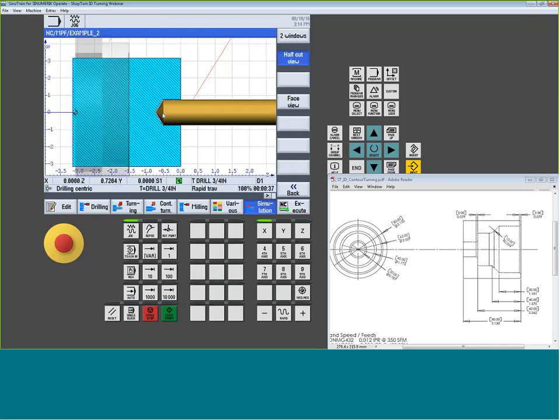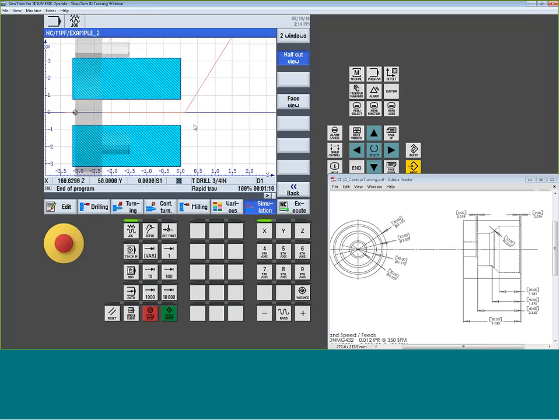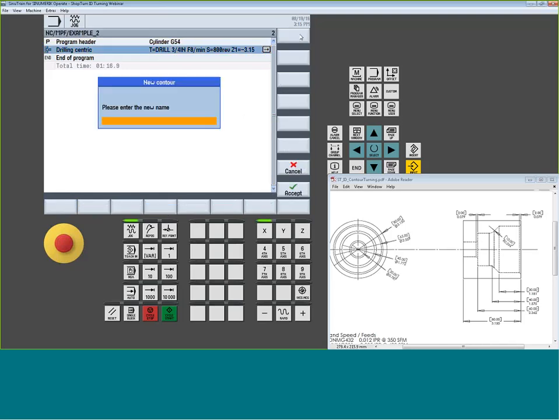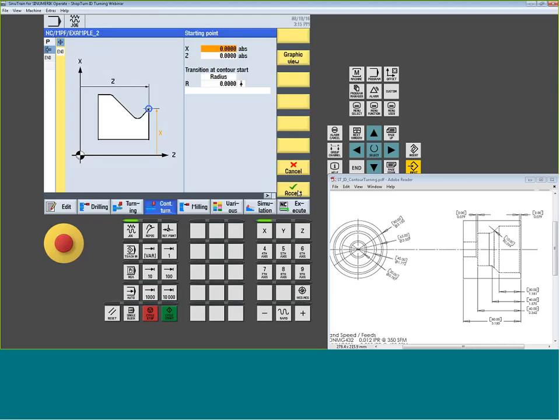So we see the tool, peck, peck, peck. Let's watch this edge. Just broke through. Now I have my hole. Okay, so from here, it's time to turn the ID. So I'm going to go over to contour turn like I normally would for an irregular OD. I'm going to select new contour, give it some name. I'm going to call this my ID shape, whatever I want to call it. Say accept, and then we're going to build it.